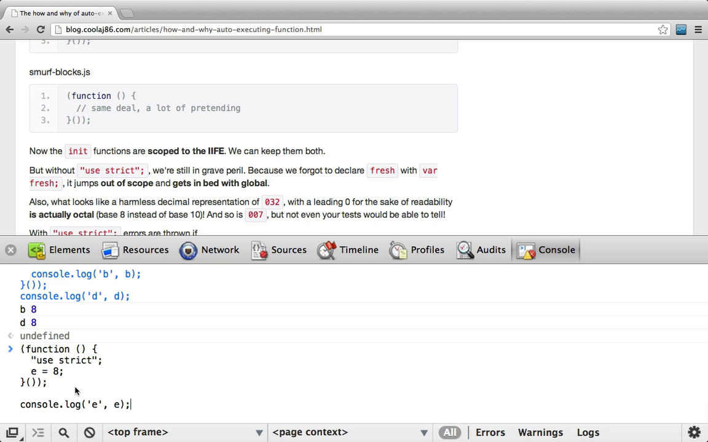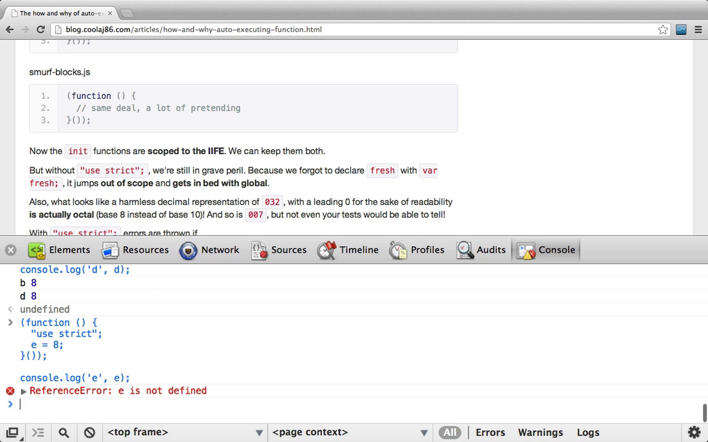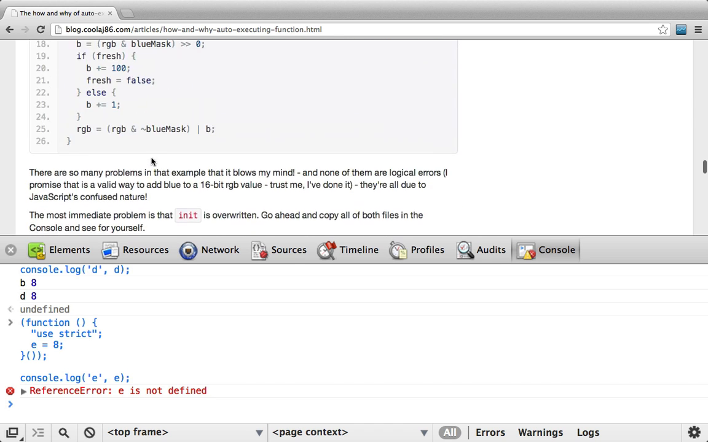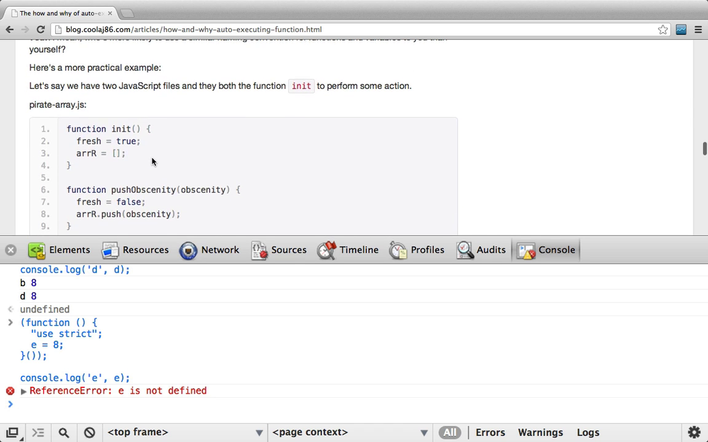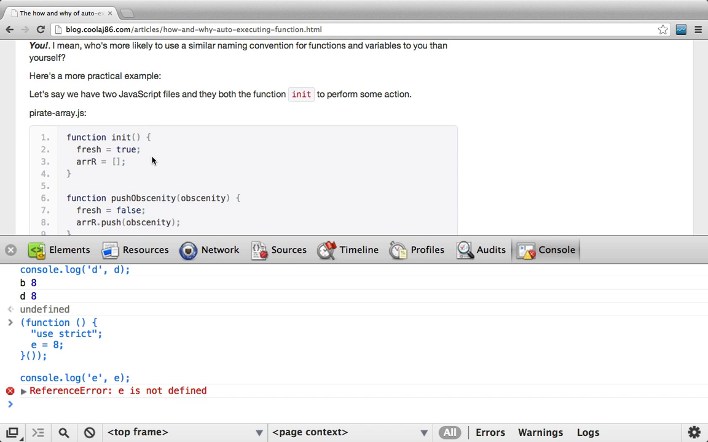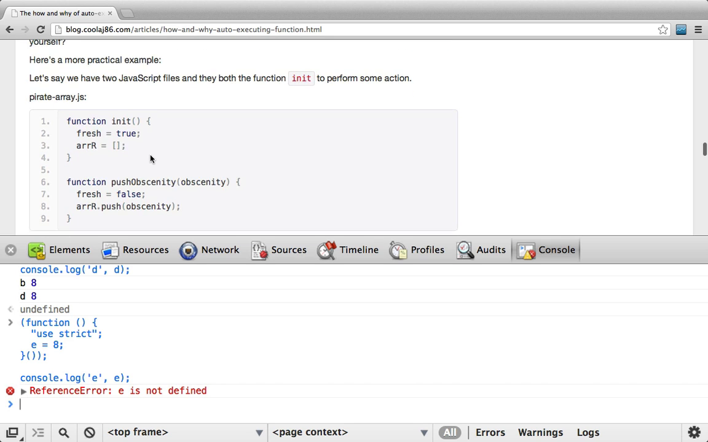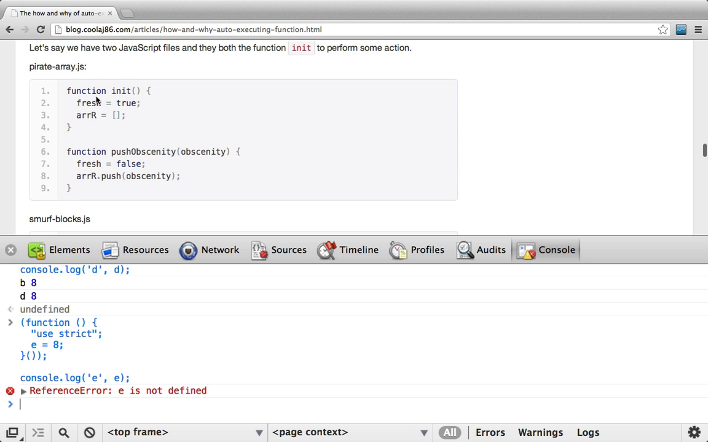Okay, moving on. So now with use strict, if I try to assign e, instead I get an error that e is not defined. Because it's very common for you to use the same convention from one file to another. So you might have an init function in 2 files that you've created. You might use a variable such as fresh or first run or once to describe a certain process. And like I've done here, I've assigned fresh, but I didn't declare it.